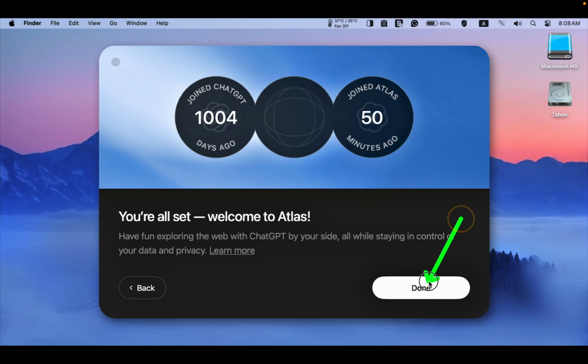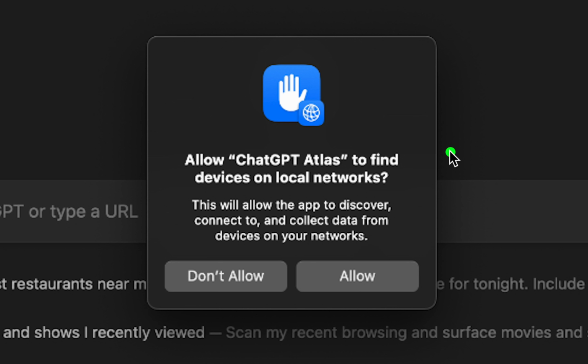Click Done. When you launch Atlas for the first time, you may see a macOS message asking, allow ChatGPT Atlas to find devices on local networks. For maximum privacy, it's best to click Don't Allow, unless you specifically need that feature.